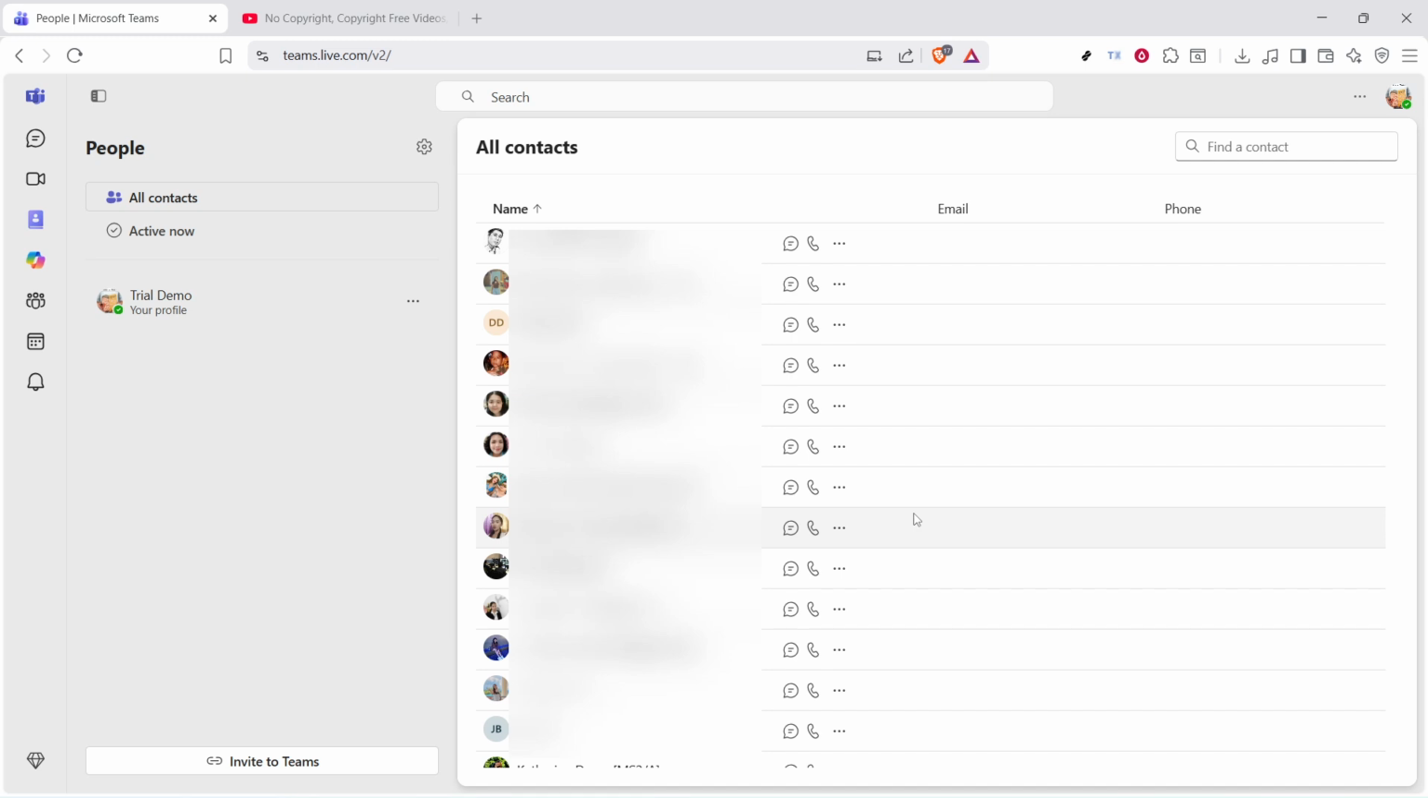This is a simple but useful task if you're cleaning up old contacts, removing duplicates, or keeping your team's workspace more organized. Taking a minute to manage your contact list can make it easier to find the people you actually work with most often. And that's how to remove a contact from your contact list in Microsoft Teams.